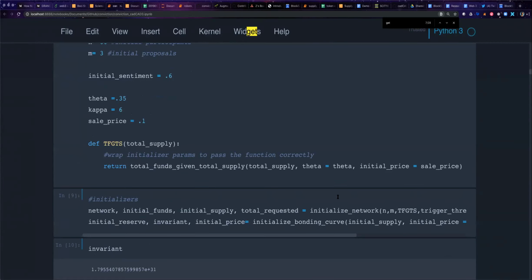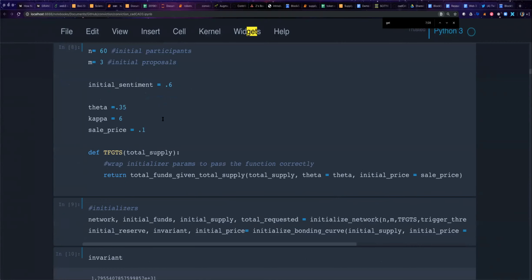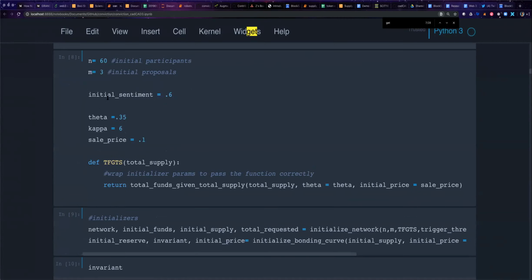So then we're going to get into my cadCAD model. I've pushed a lot of the functions into helper files. So for starters, I'm just initializing. I'm going to have 60 participants in my simulation, 3 proposals initially, and then I'm going to start my system with a sale price of 10 cents. The bonding curve that I have in my model follows the hatch principles outlined in Abby's deep dive article, which means that it's not actually going to be started at 0. It's going to be started at some point live based on the initial investors.